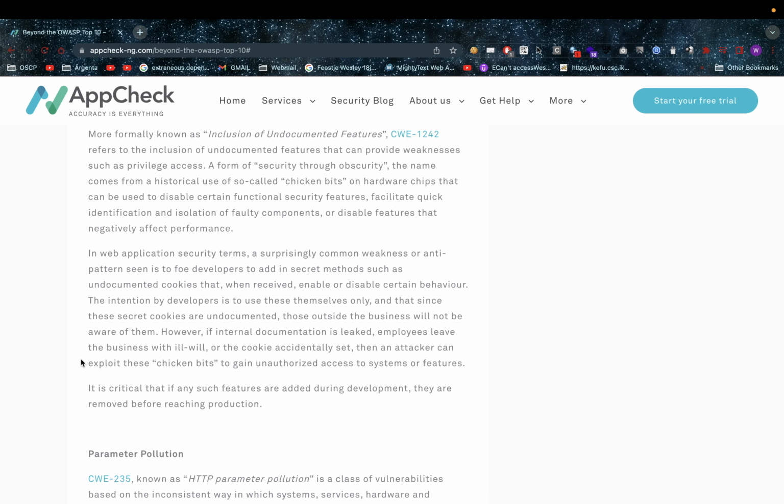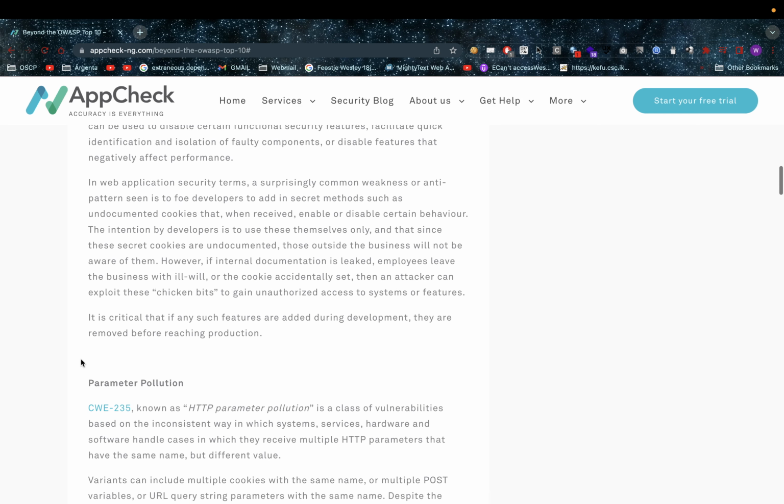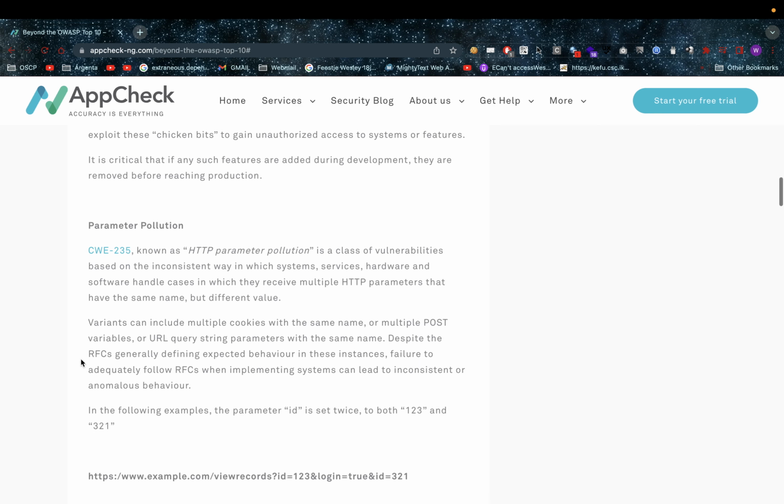Some of these things can, for example, be developer backdoors that might be in the system. Not just cookies, but other ways to enable backdoors that weren't thought about. For example, there might be a feature to set a user to admin, and that feature might only be available in the test environment, but accidentally get pushed to production. And if nobody's aware of that, that can produce big problems, of course. It is critical that if any such features are added during development, they are removed before reaching production, of course.